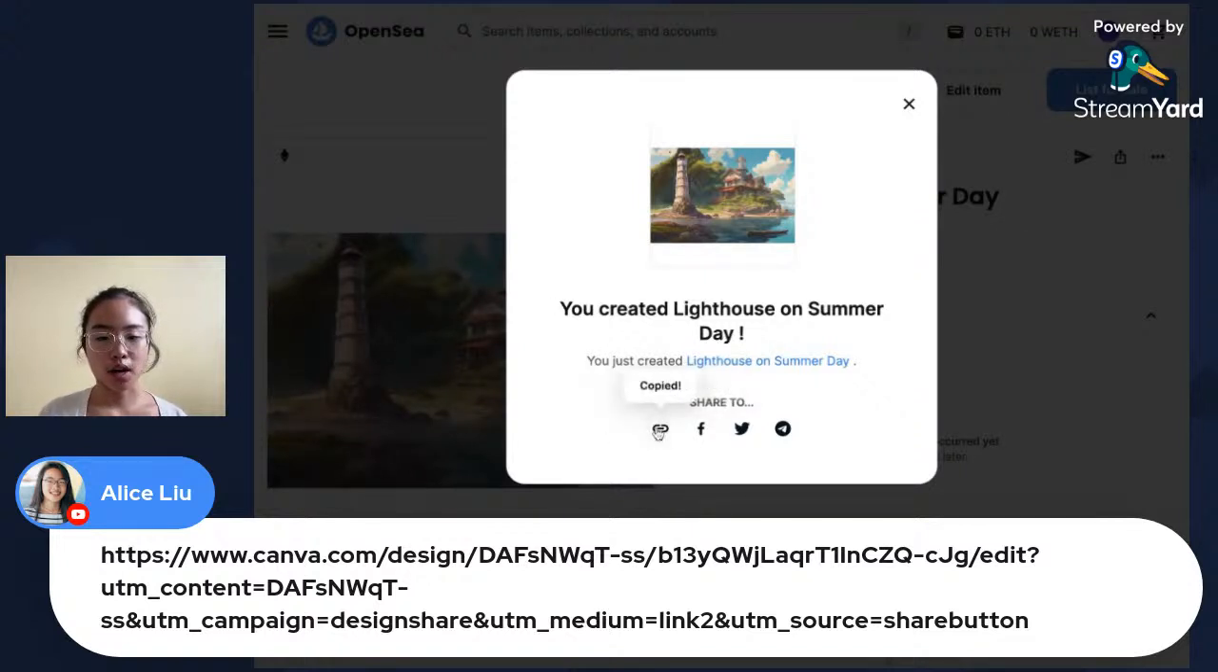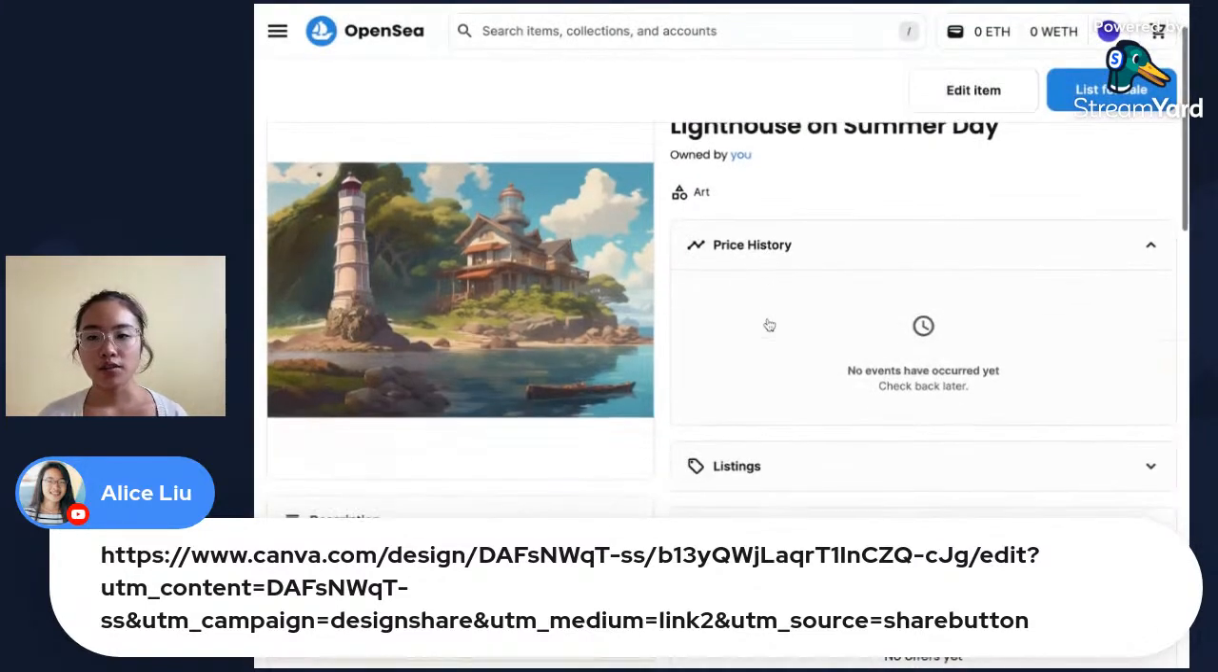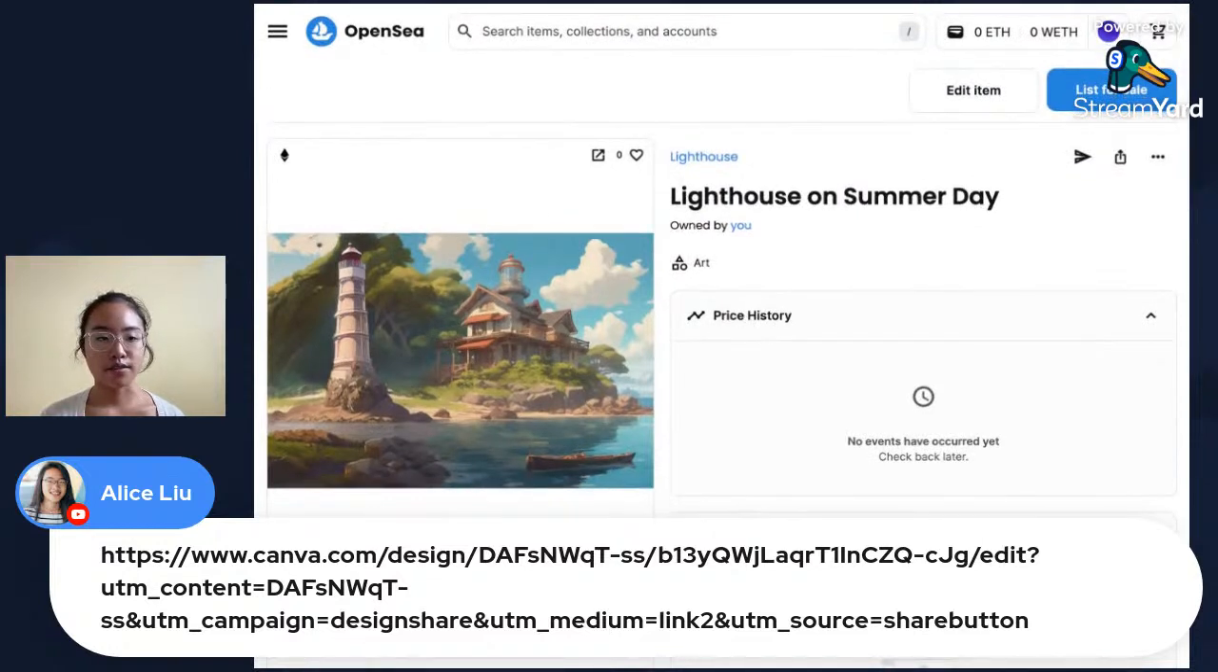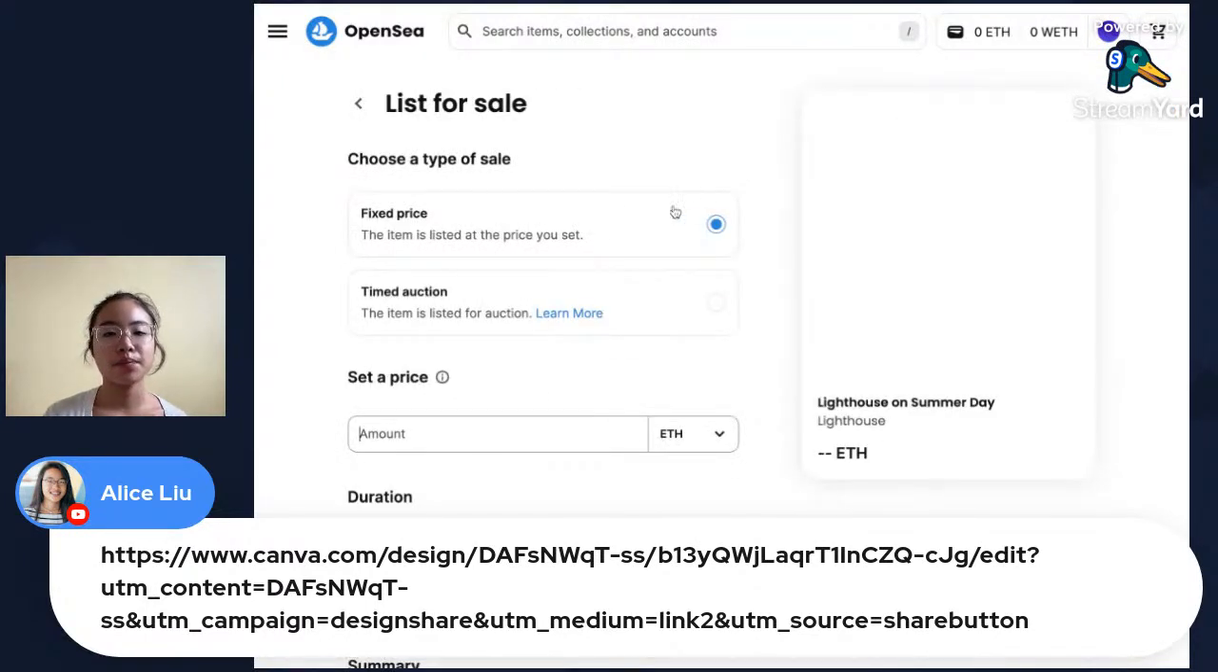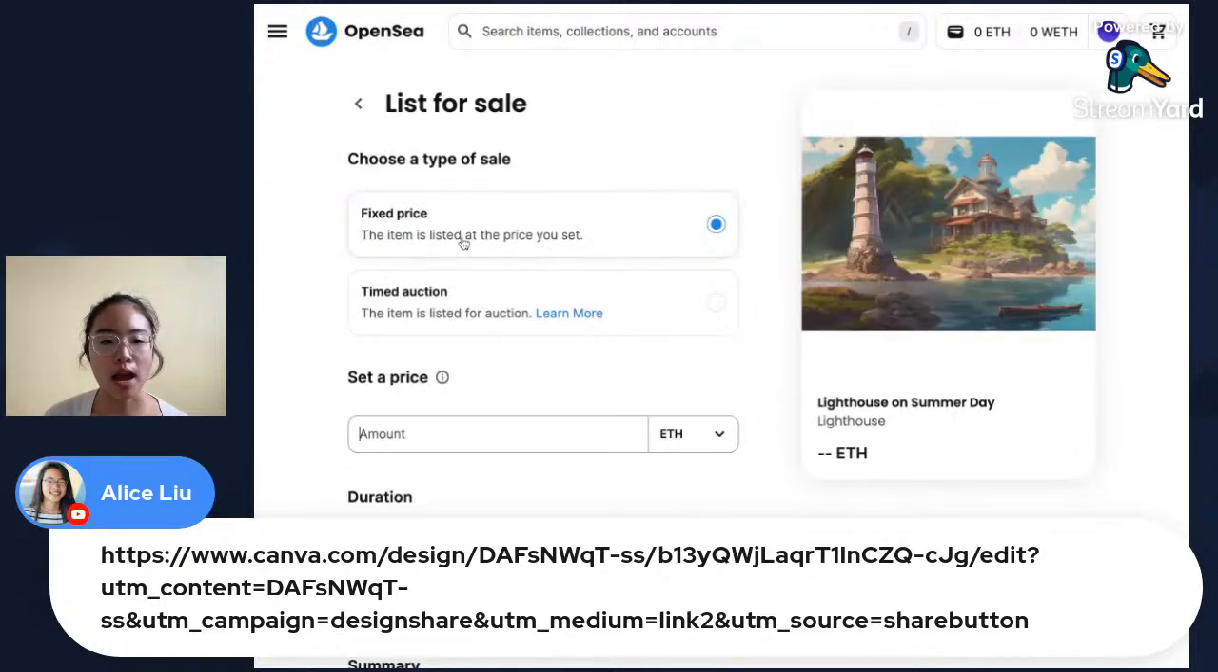You can share this, copy the link. If you guys submit to the Crypto Chicks and Ignition Hacks challenge, you do need to submit a link for your NFT. So make sure to copy down your link and keep that stored somewhere. And then finally, now that we have our NFT, we can list it for sale. So now that we have Lighthouse on a summer day, let's try to list it for sale. Click on that button. You can either have it as a fixed price or a timed auction.